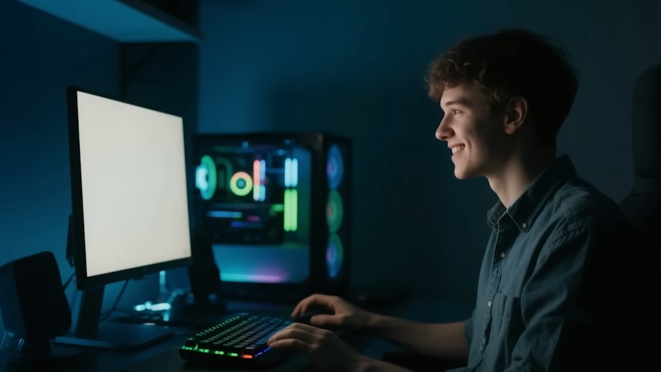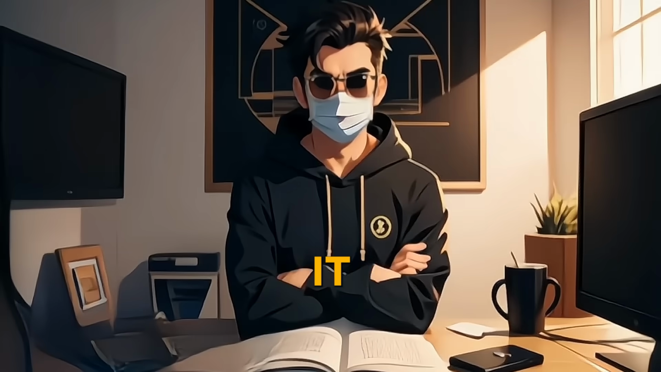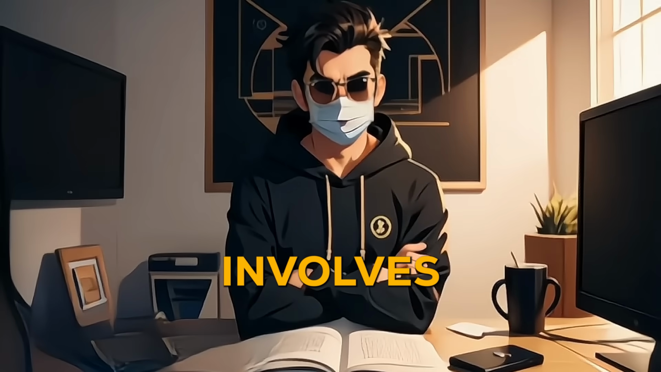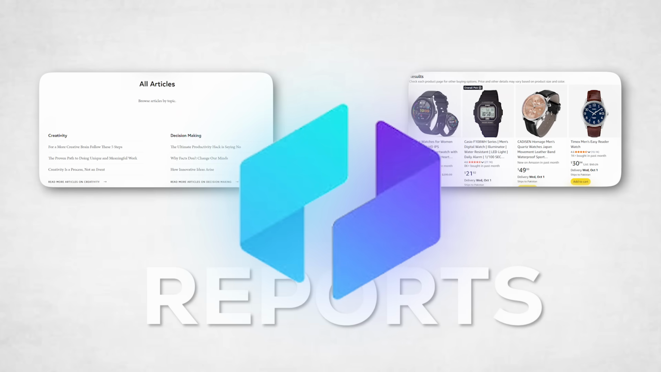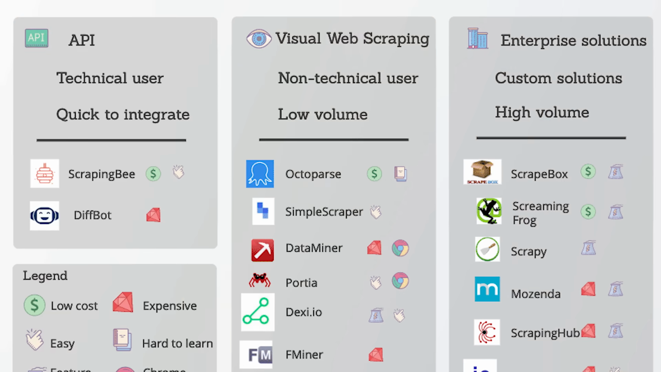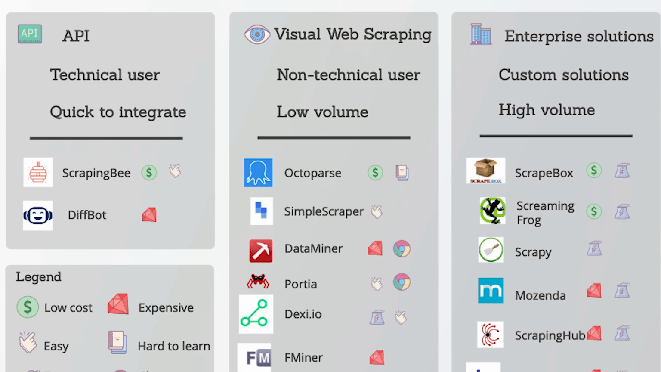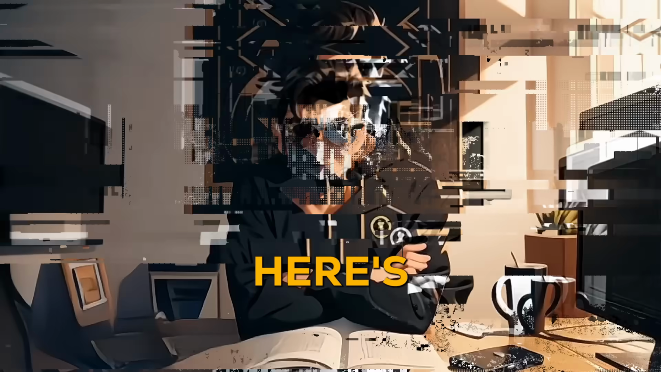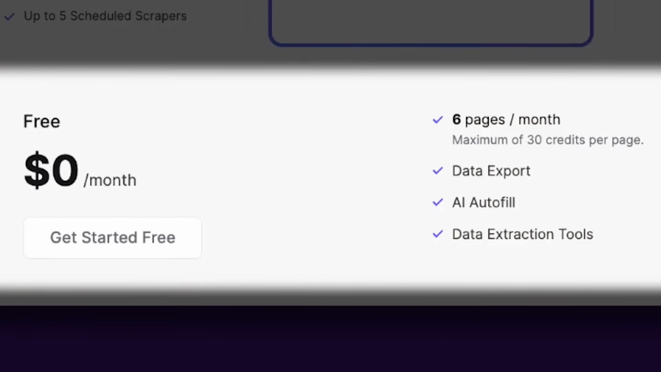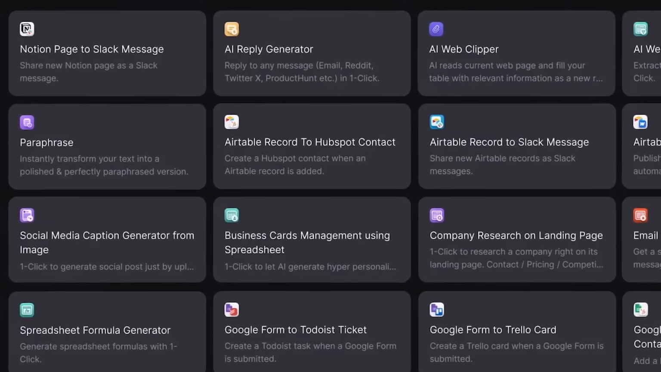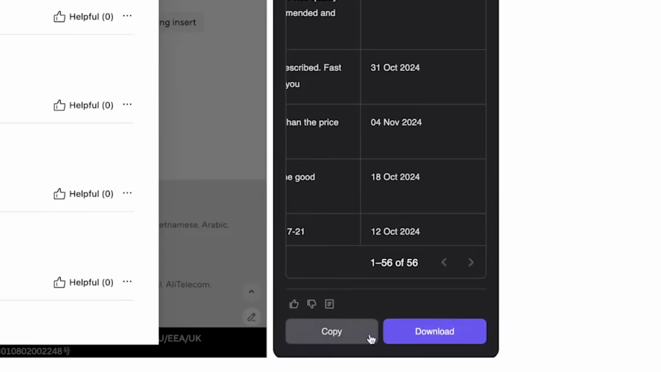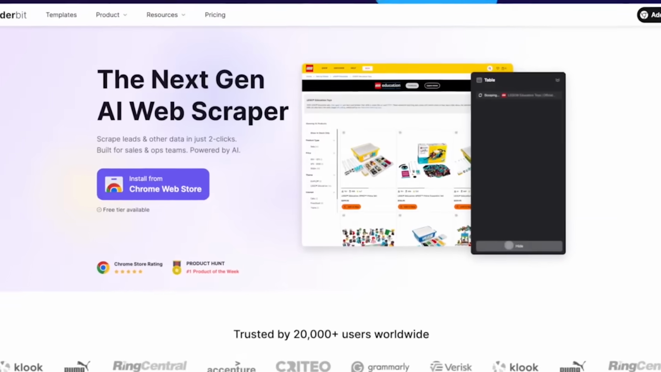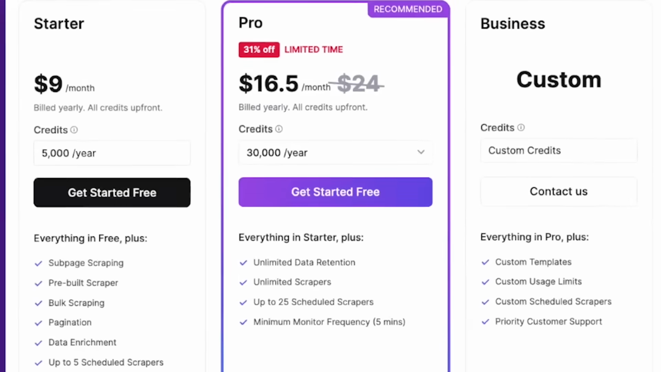Super straightforward. So, is Thunderbit worth it? For me, yes. If your job involves grabbing data from the web, whether it's articles, products, or reports, this tool makes it painless. It won't replace heavy-duty scrapers for huge jobs, but for 90% of business cases, it gets the job done without the headache. Here's what I'd suggest. Try the free plan. Run a scrape on a site you actually use, maybe export it to Google Sheets, and see how it fits your workflow. If it clicks, upgrade.